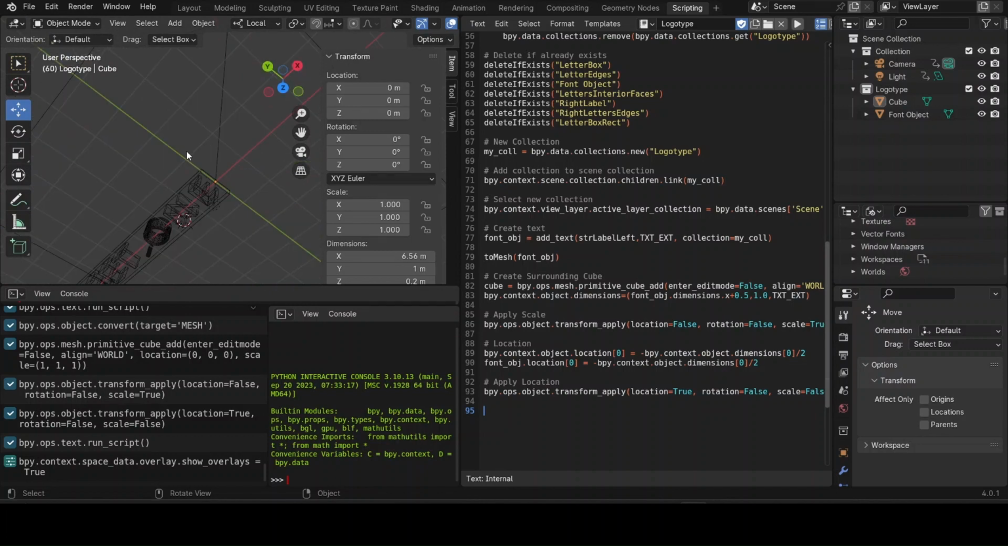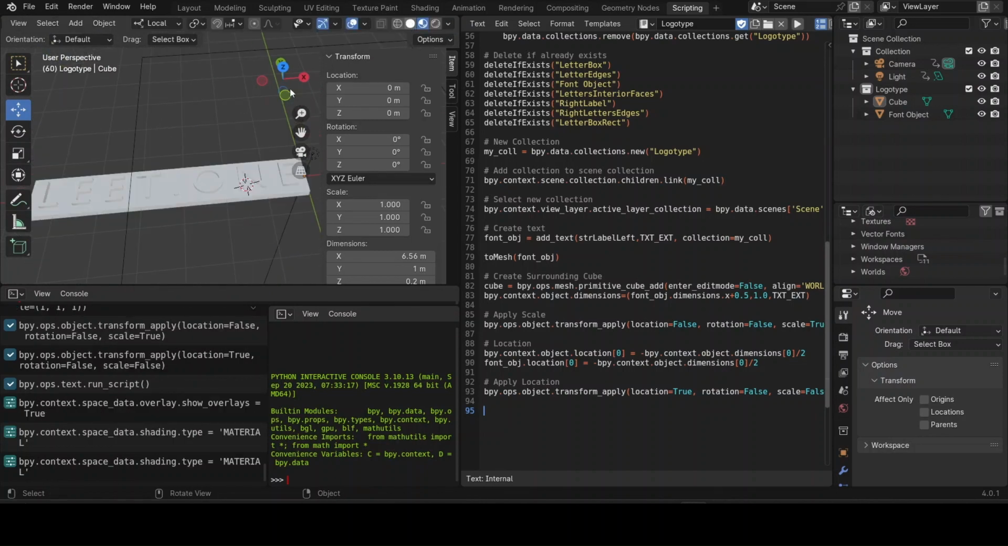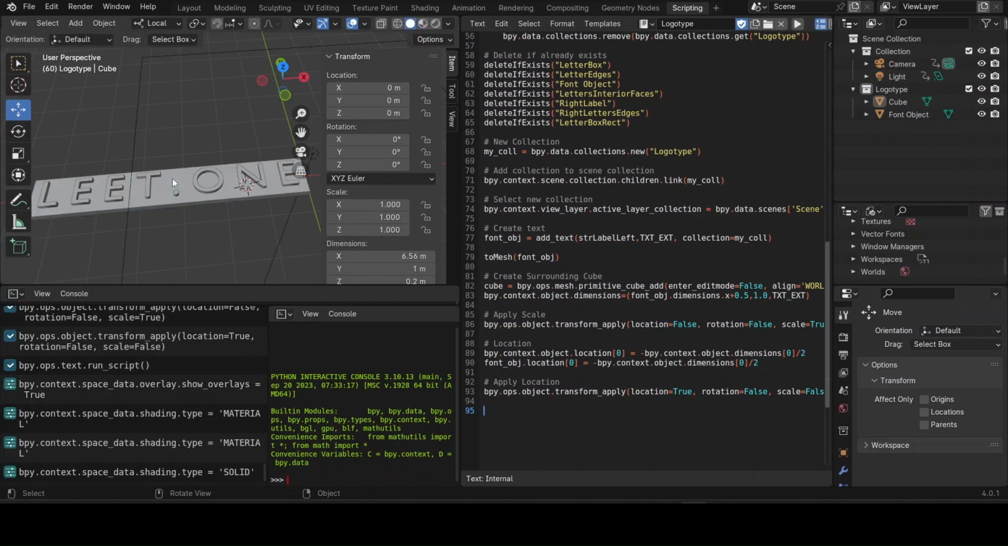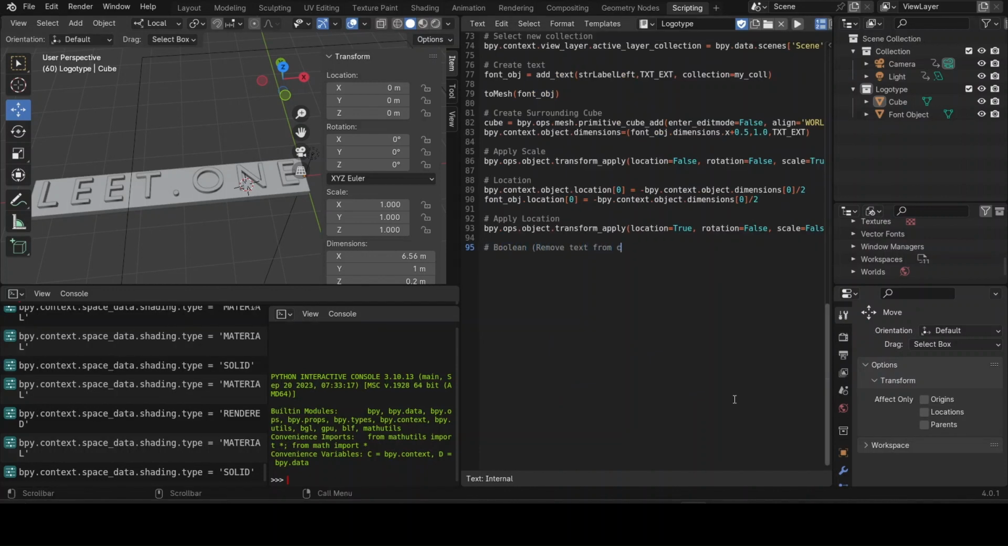We have our text and the surrounding cube in place. Now, let's make things interesting by carving out the text from the cube. This is where Boolean operations come into play, which are super powerful in Blender. We'll start by adding a Boolean modifier to our cube. This modifier allows us to use our text object to subtract from the cube, creating an impression of the text.